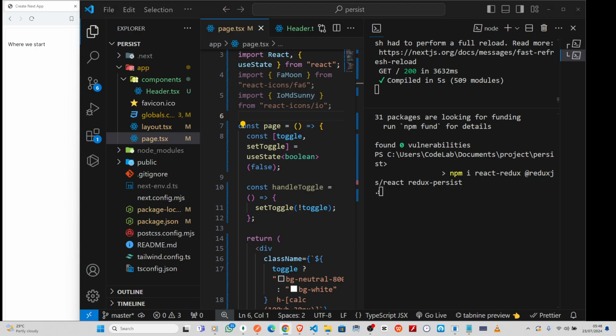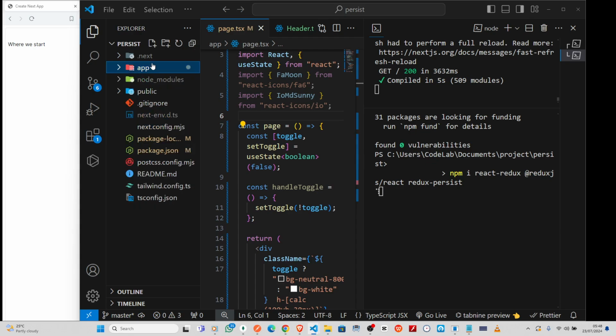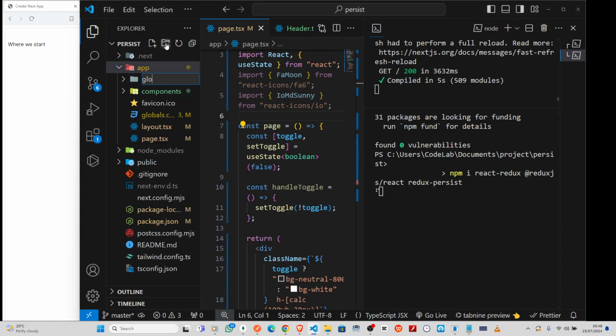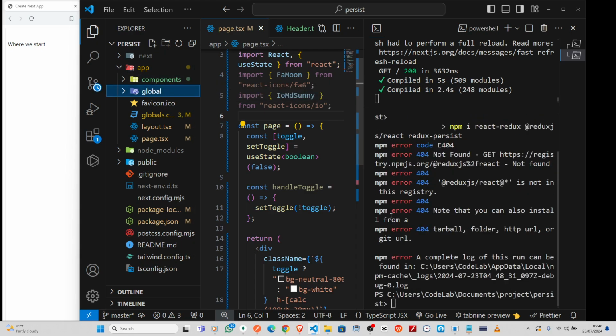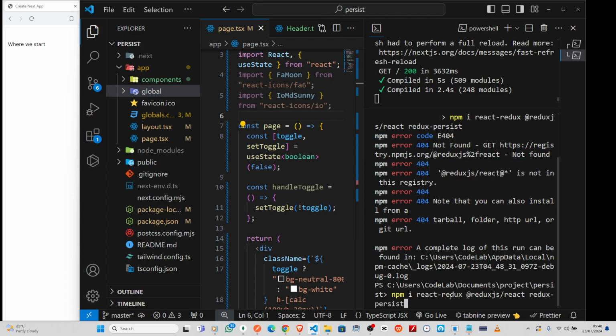So while we wait for them to install, let us start the setup of the tools, or rather the pages and the files that we need. So let me come here, create global. So inside this my global, what happened? So let me see. Redux.js/ oh sorry, this should be @reduxjs/toolkit, not react. So toolkit, right?